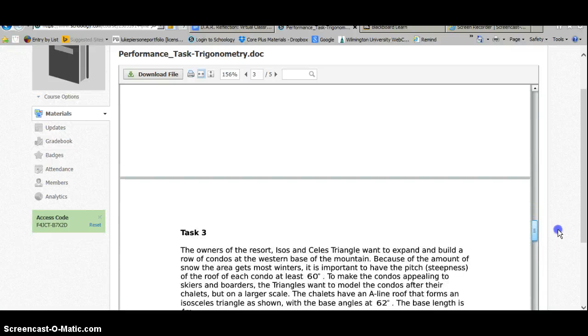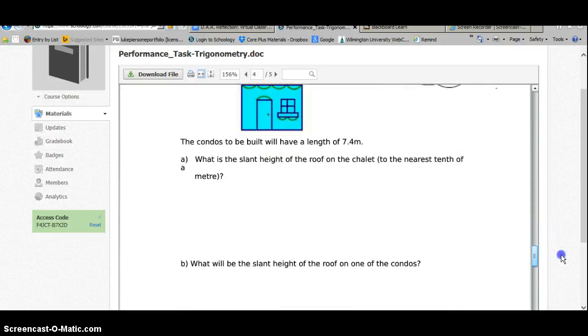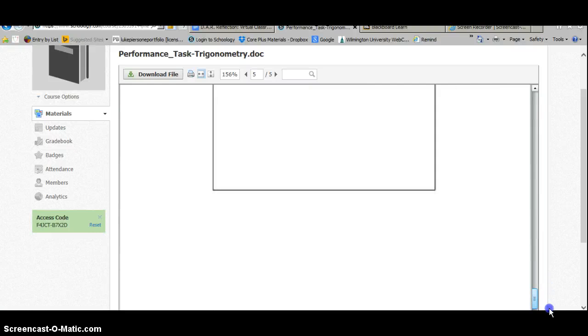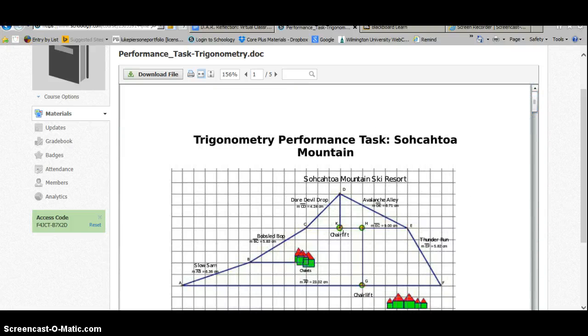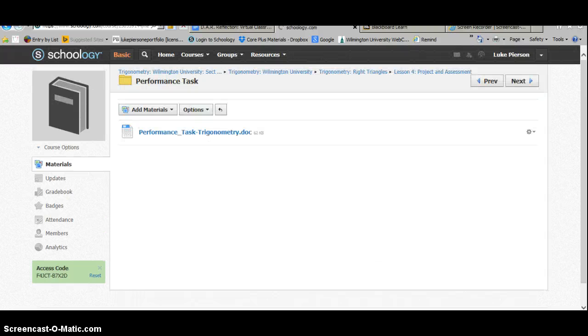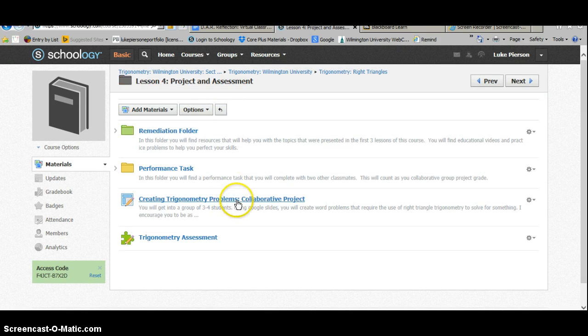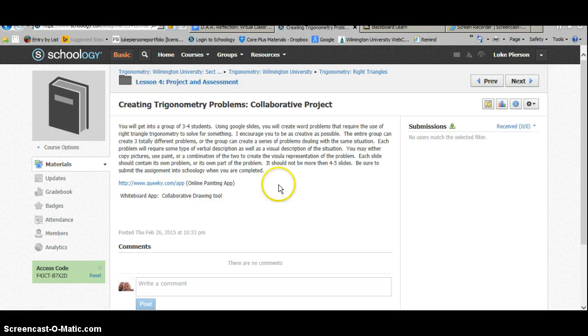It's a very difficult problem, and you can't do this problem unless you have gain that conceptual understanding of right triangle trig. So it's a great way for them to show mastery and have fun doing it. And they can always do that with a partner. And then the other collaborative activity is this, where they are going to actually create their own trigonometry problems. They're going to do it in a group.